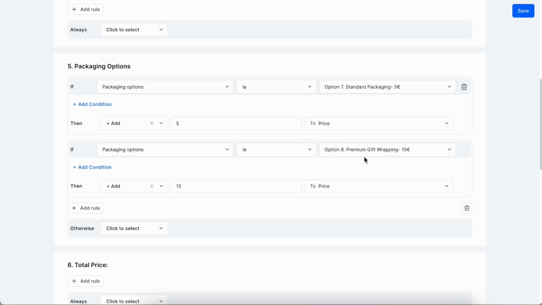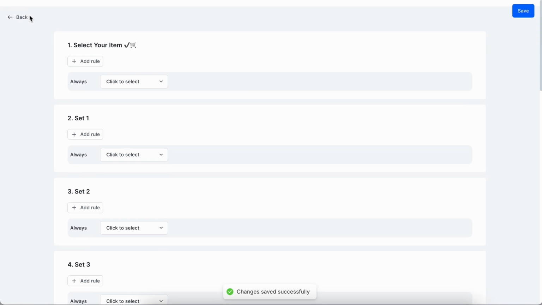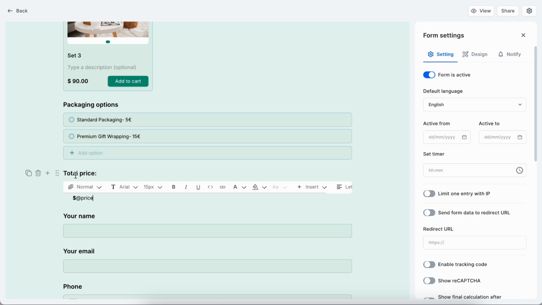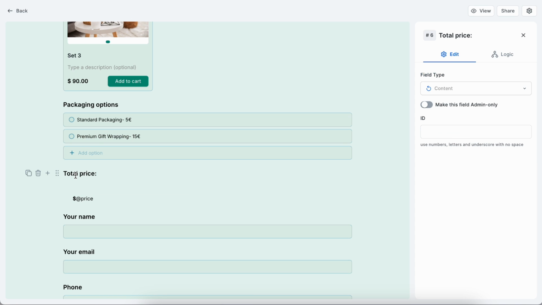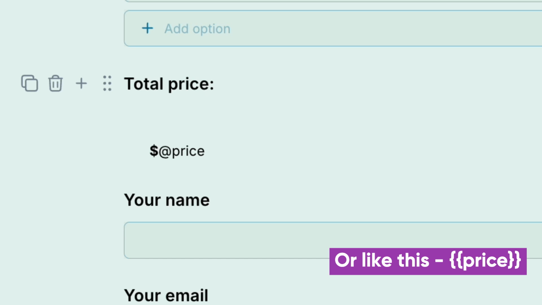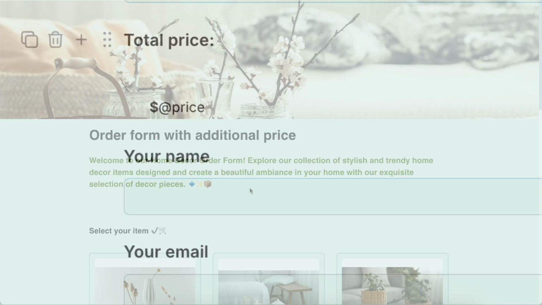After you're done setting up the rules for the logic, you'll need to display the total score to the user. To do so, we need to use answer piping. To pipe the total price of your form, you should add a content field and write inside the description part like this. And that's it.